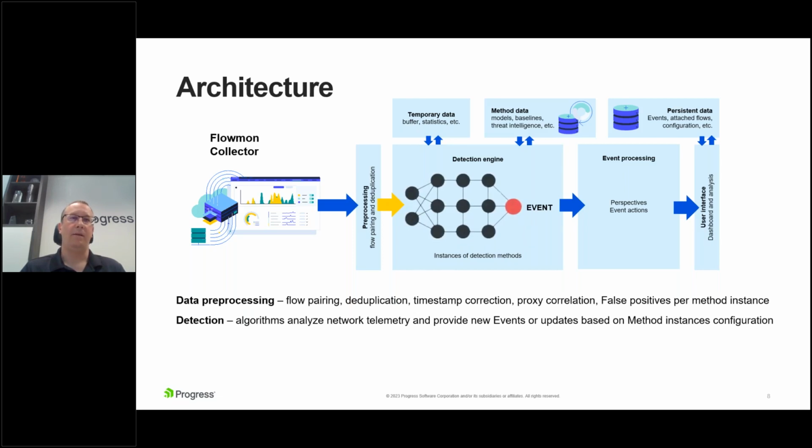So we basically pre-process the data, and then we feed the data into our so-called detection methods, where we apply the algorithms on the network telemetry and provide new events or updates of existing events based on the configuration in that specific environment. It's important to stress that this is all happening inside the Flowmon system on premise. There's no data going out from your environment into some cloud detection engine. So this way we ensure that your data stays within your perimeter.